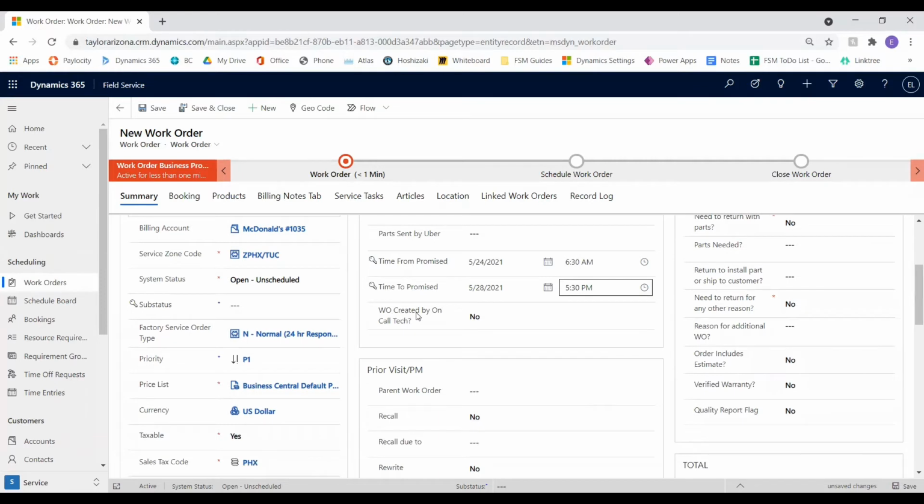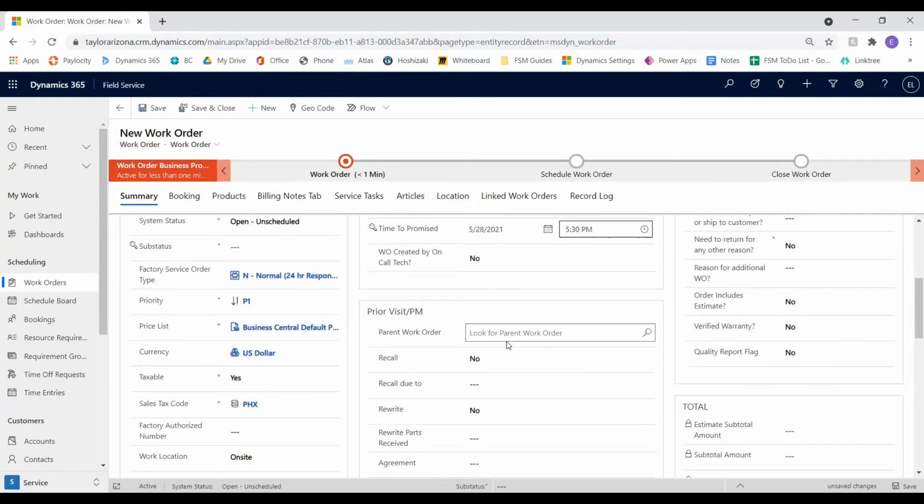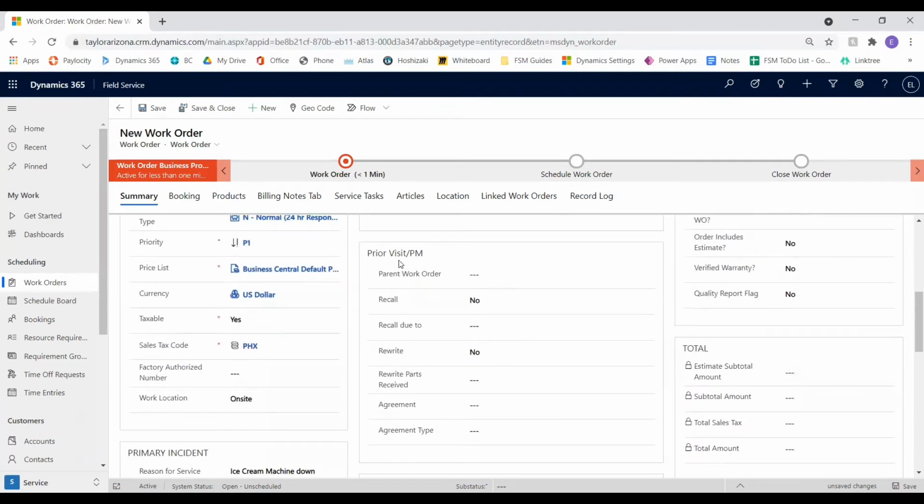If the work order was created by an on-call technician, then they'll go ahead and change this to yes. This is just another filtering tool in case anyone makes any work orders over the weekend or while they're on call, because you will be responsible to make sure that those get on their board.